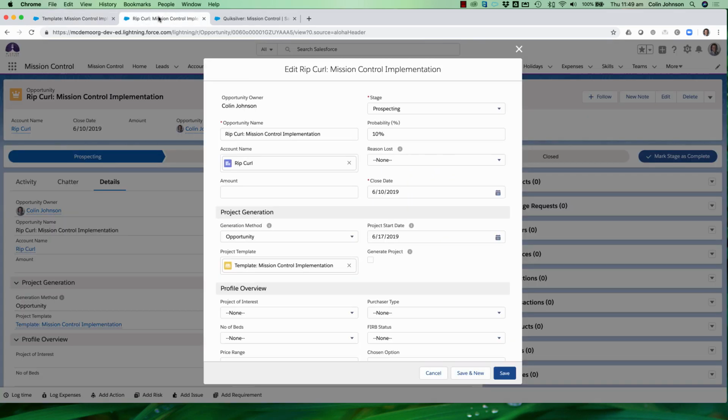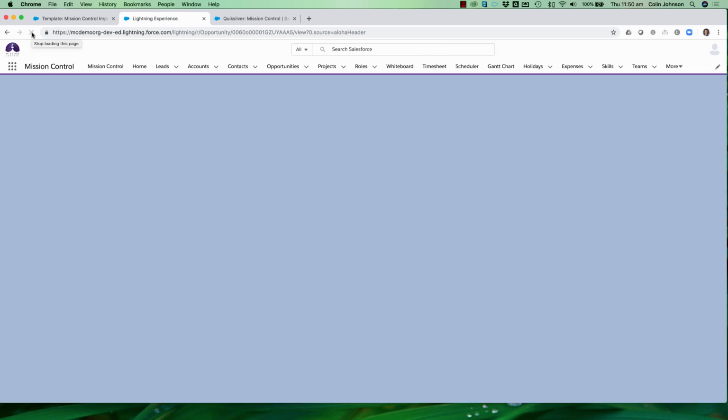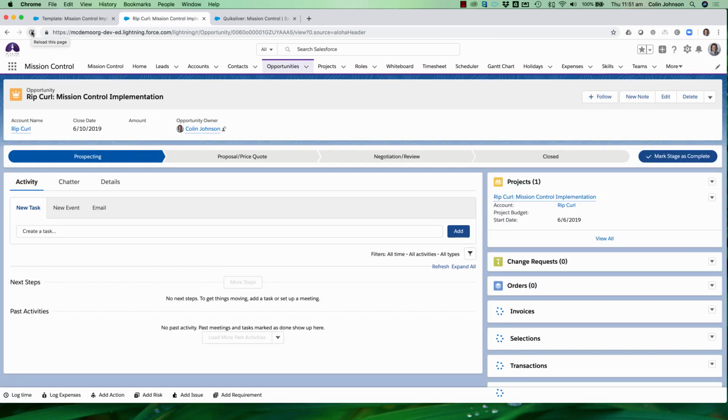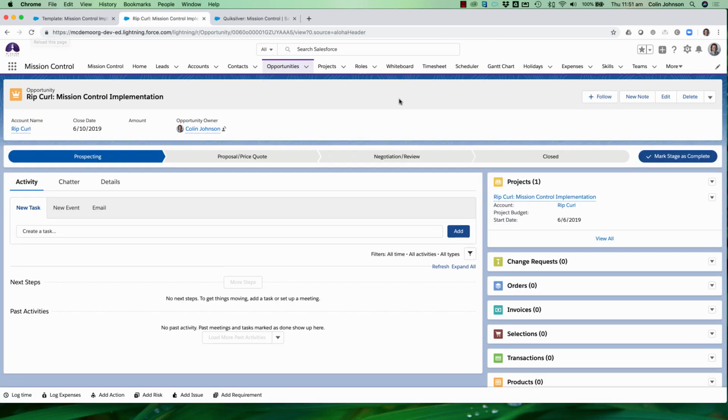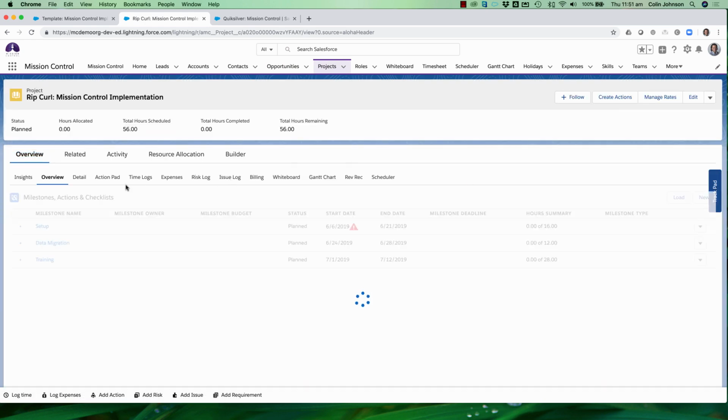Now, going back to this Rip Curl opportunity, what we're going to do is mark that field as true. So we're saying now that we want to generate this project. Click on save. I'm going to do a quick refresh of my page there. What you'll see is the project has automatically been created for me. So I can now drill straight into that and take a look at the project overview.